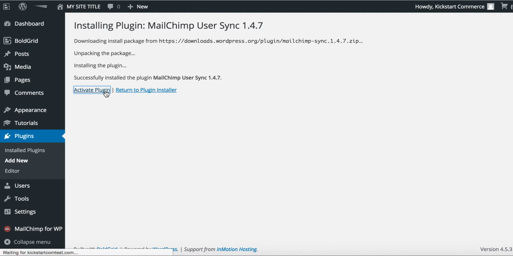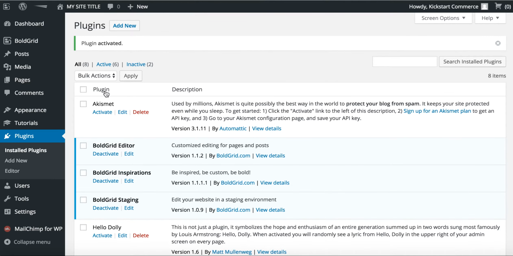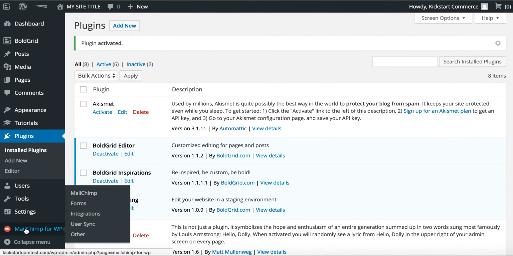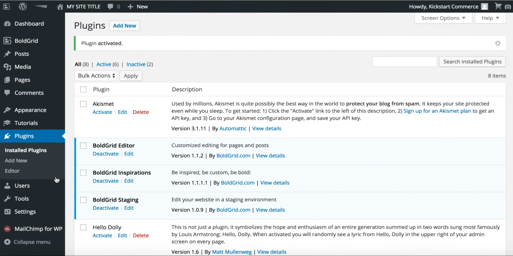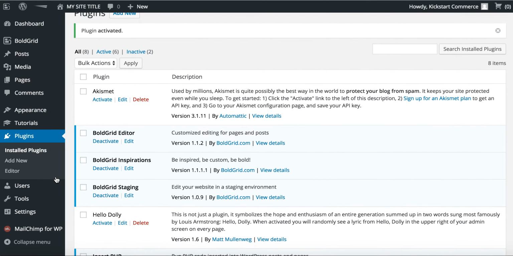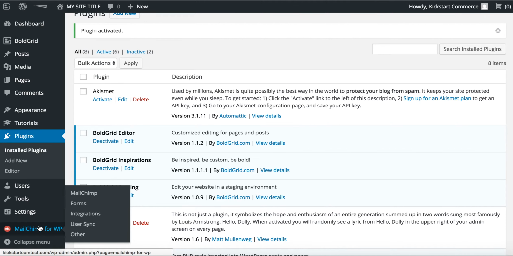So we'll go ahead and activate this plugin. And then what you'll notice is once we activated the Mailchimp for WordPress plugin, you now have an option over here in the lower left hand side.